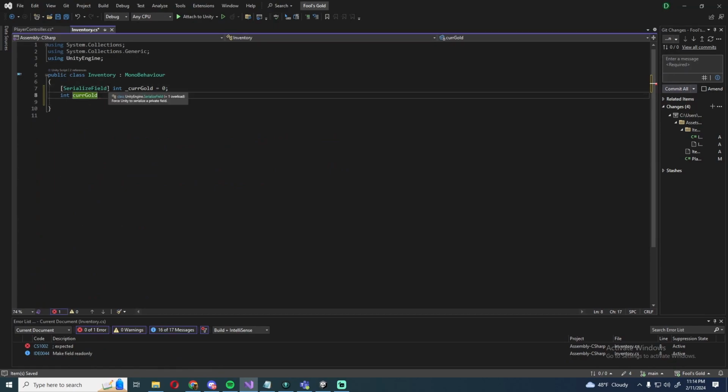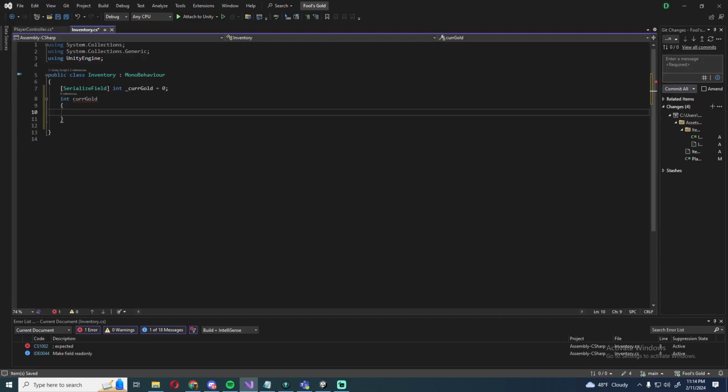And so the syntax for an actual C# getter and setter goes like this. You start your curly brackets, and you say get, and then you start another set of curly brackets, and then, well, IntelliSense has me. So this right here is a getter and a setter. This is the getter. It returns current gold, and that's doing the exact same thing as public int get gold, and all that does is return gold.